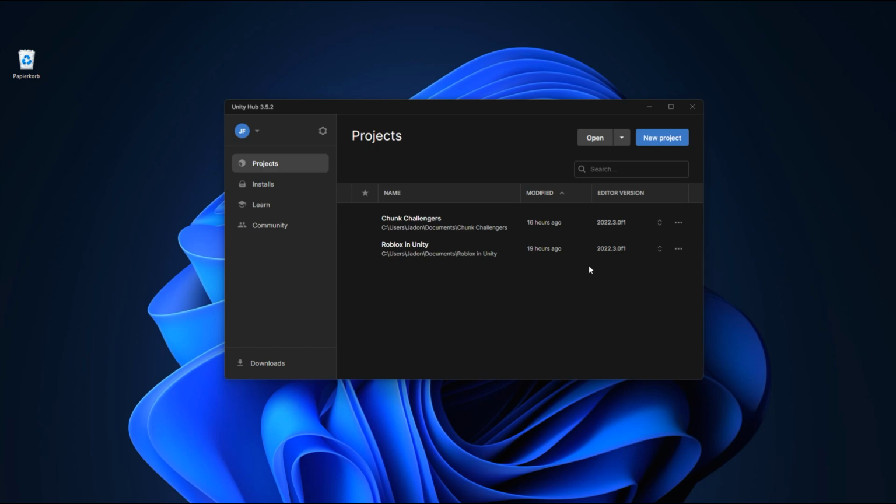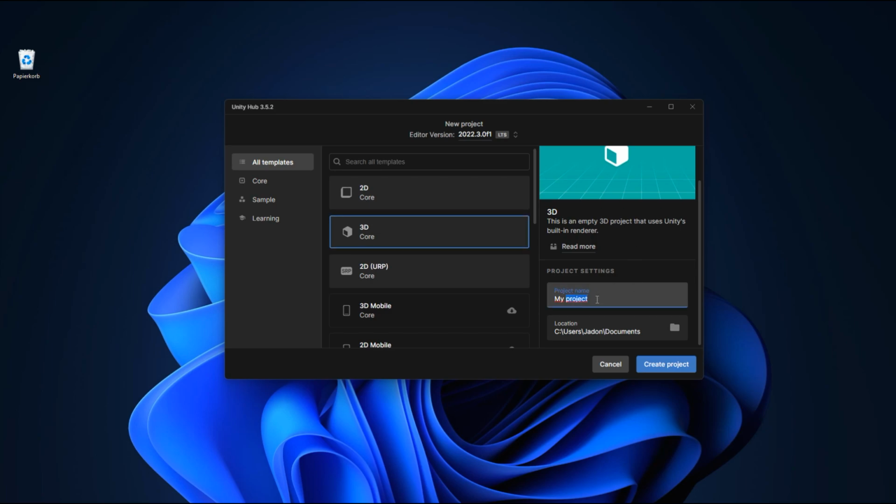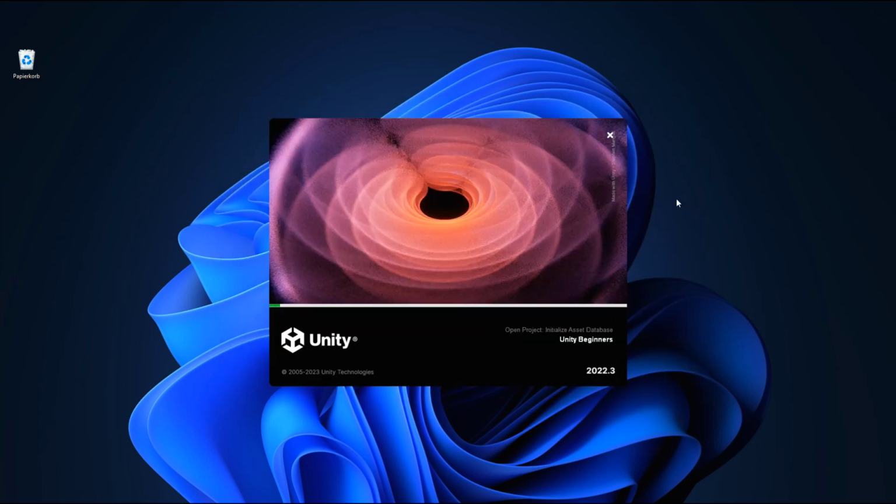So if you want to start a new project, you can do that by clicking on the New Project button and select whether you want to build a 3D game or a 2D game. So I'm going to select 3D now and change the name to Unity Beginners. And here you can also change the location your game's files are stored. And then we're good to go to click Create Project. Usually the first time that you open a project, it takes like several minutes, and from now on I think it shouldn't take more than 1 minute.